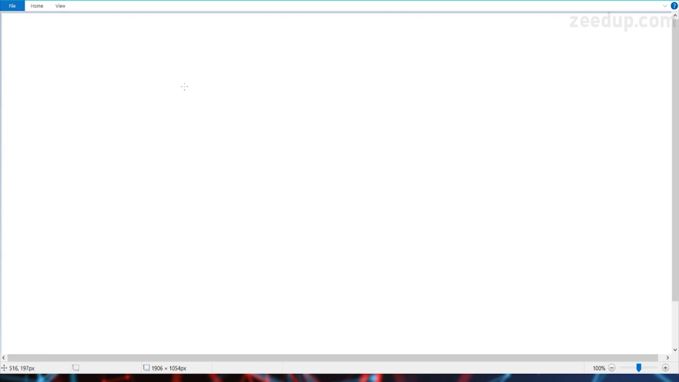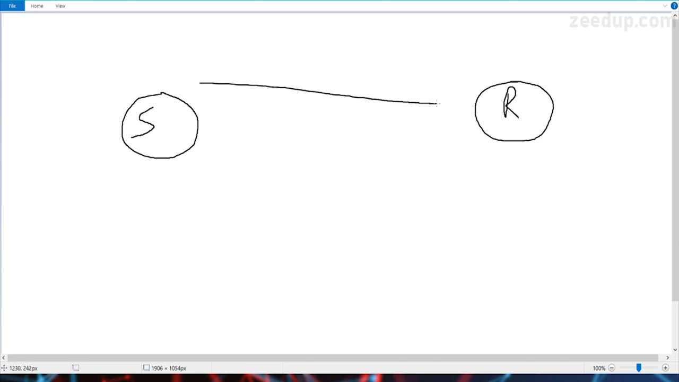Let's take an example. This is the sender, so I will denote it by S, and this is the receiver side, so I will denote it by R. So first the sender sends a packet which contains the flag SYN, that I told you is called synchronization. This flag initiates the connection.